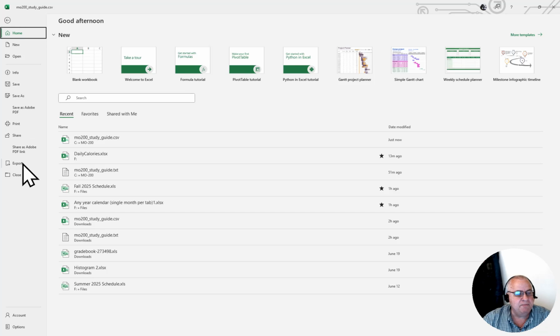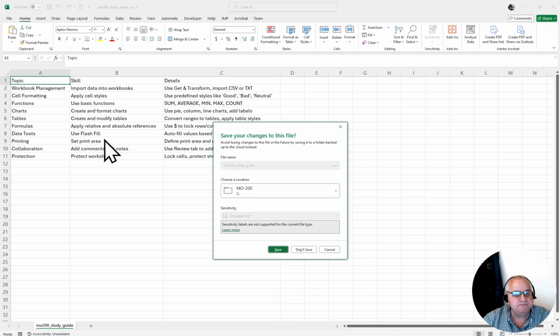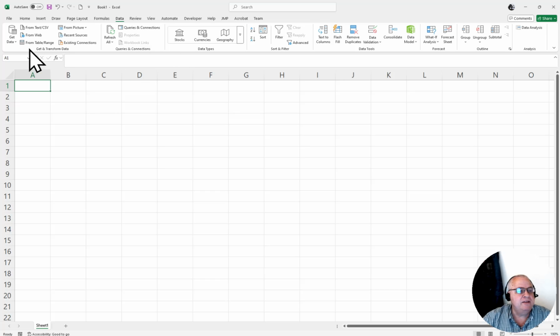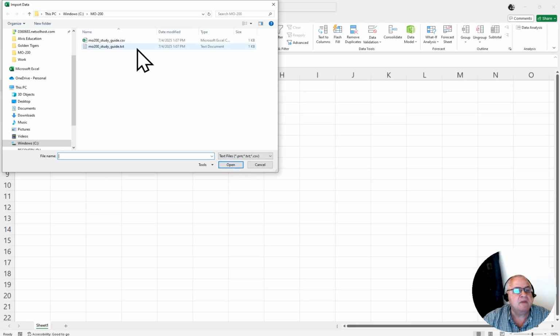Now let me try that again. If I have a worksheet open, workbook, then if I go to data, you see up here in the upper left hand corner there's a get and transform data. If I choose from text CSV, then we can, again, if necessary, change what it's looking for, and I want to choose the CSV file, so I'll click open.